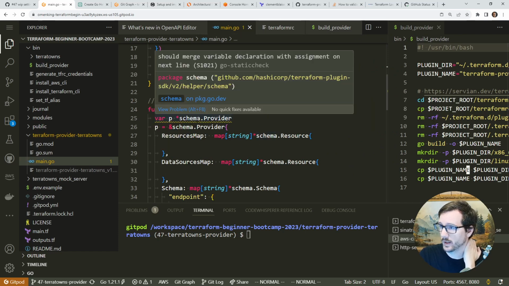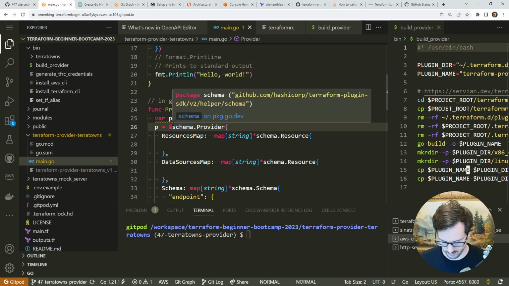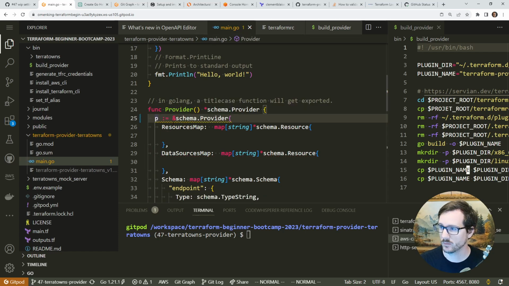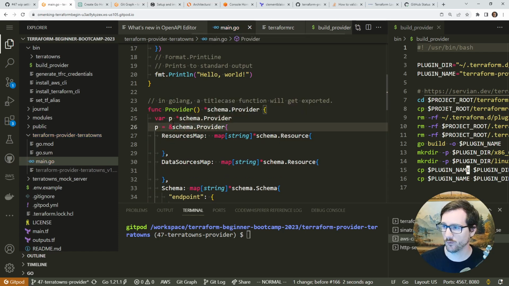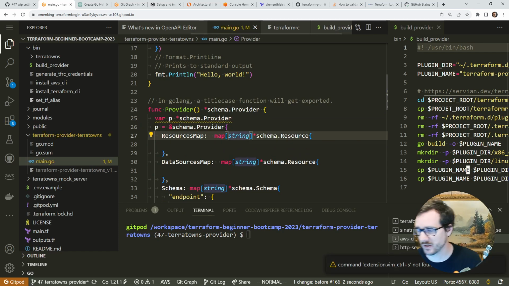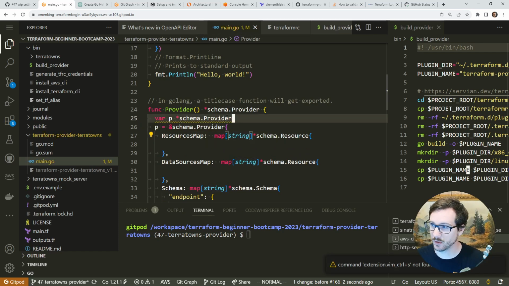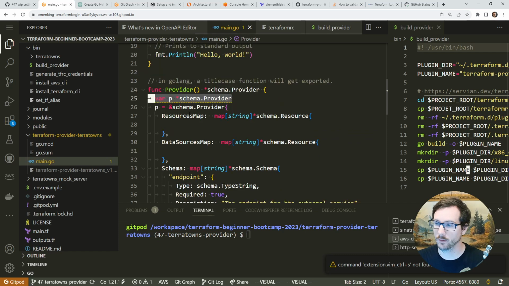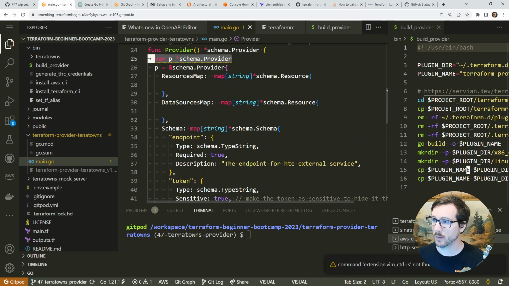We have the schema provider, which the linter says should merge declaration with assignment on the next line. Here they're just saying that we could do this, and then we don't have to do that. There's some cases for not merging them. That doesn't mean that we should always take its suggestion. I'm going to leave it alone because I don't want to fiddle with that and find that it doesn't work later. But here we haven't defined any resource or data sources.